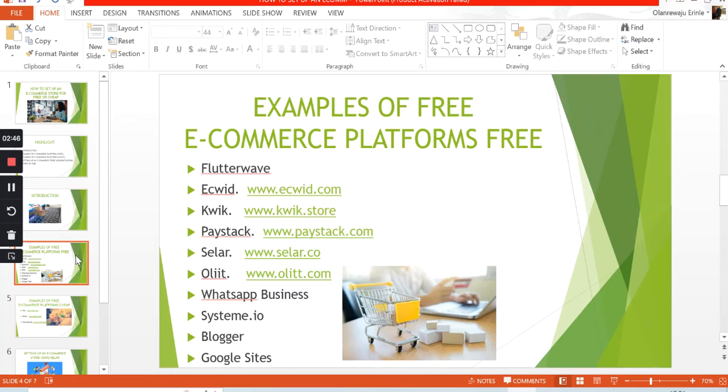So quickly, like I said, I don't want to spend too much time. So let's look at examples of some free e-com platforms. You can have a store on Flutterwave. You can have a store on Equid, on Quick Store, on Paystack, on Seller, on Olits, even your WhatsApp business. You can have a simple store on it where you list your various products and people can click on it to actually buy stuff. System.io, you can use it to set up an online store.